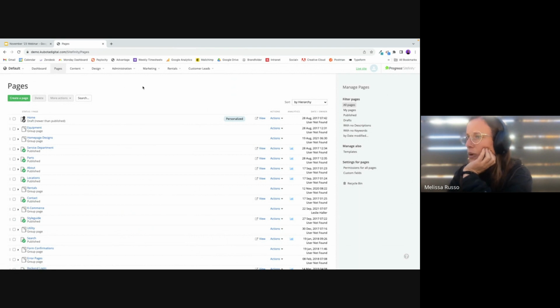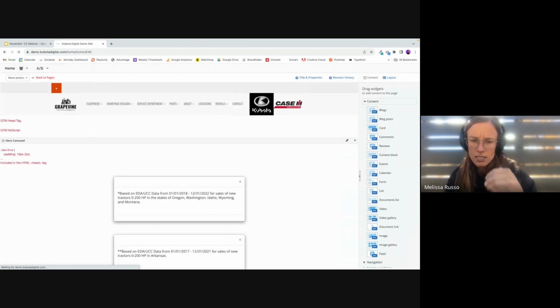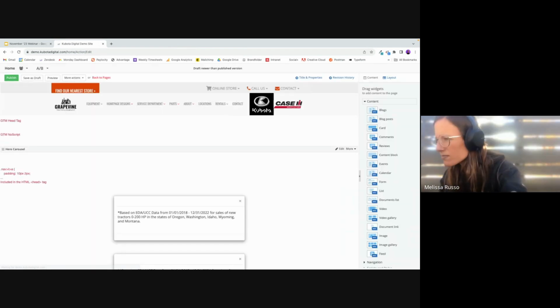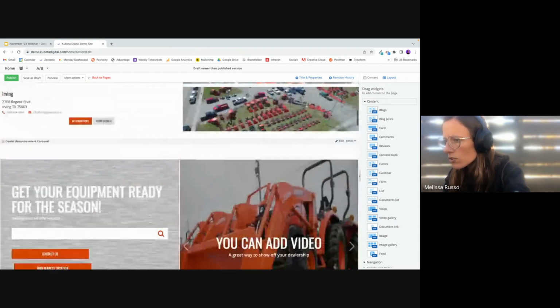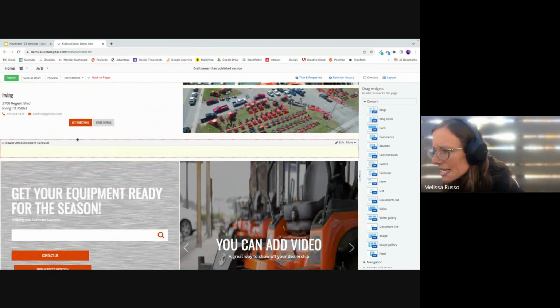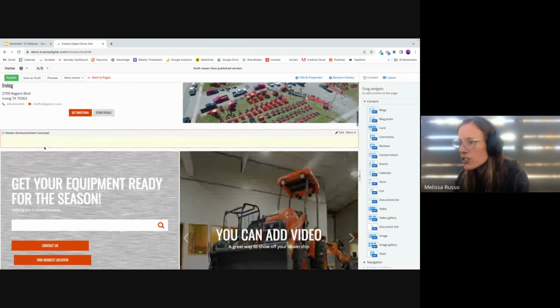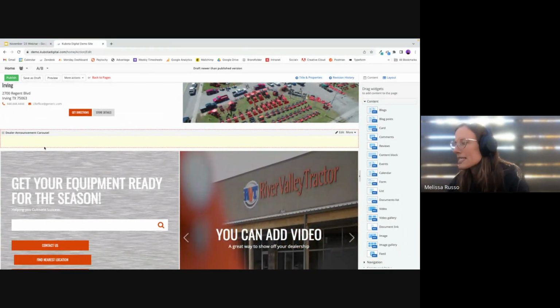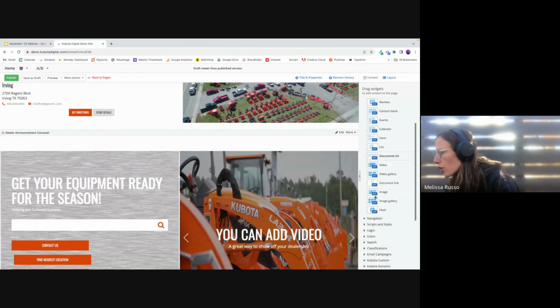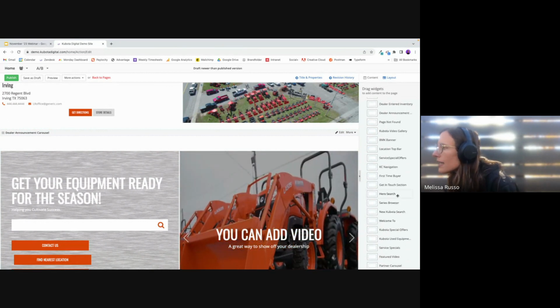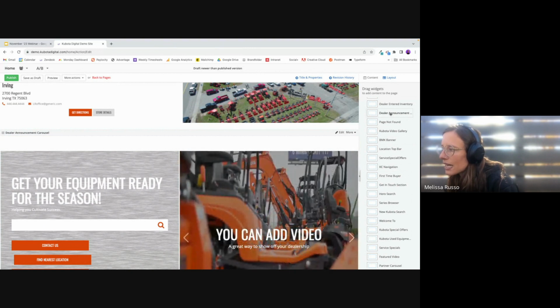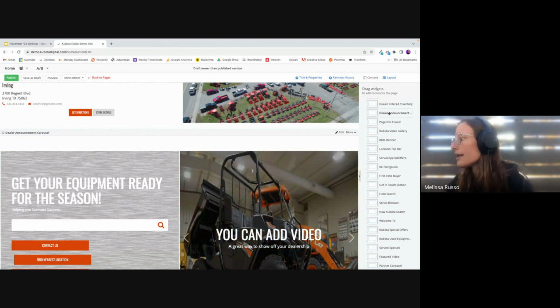But I'll just demonstrate where it lives. So under pages, we'll click into the home page, for example, here. Give that a second. Okay, so you'll see this dealer already has the widget placed on the home page. If it's not placed there already, it'll live under Kubota Custom. And it's just this right here. It's titled Dealer Announcement Carousel, actually, not Announcement Banner.